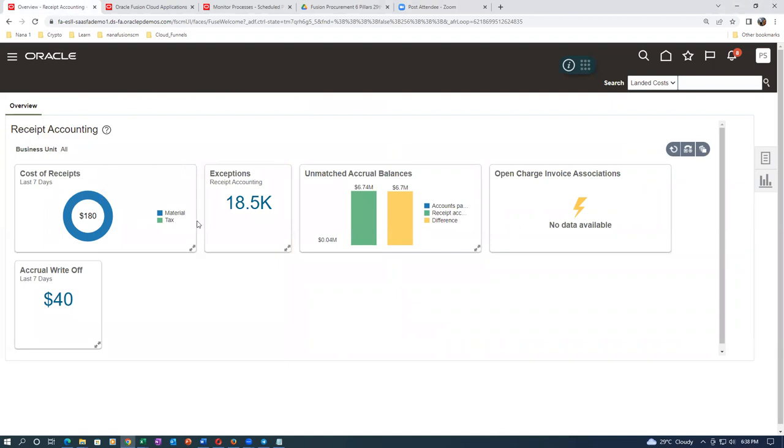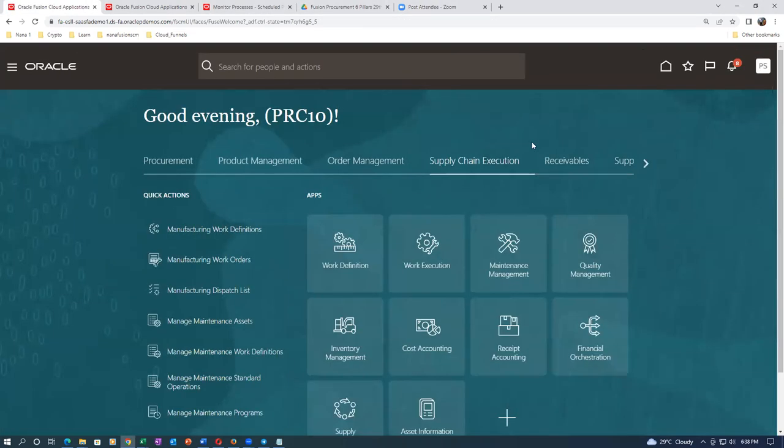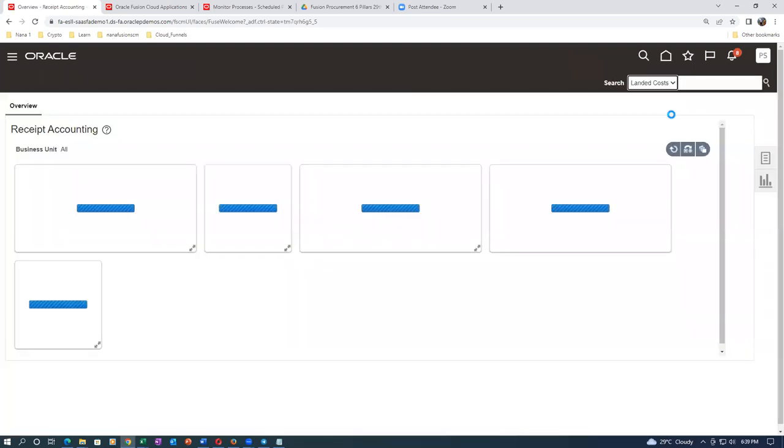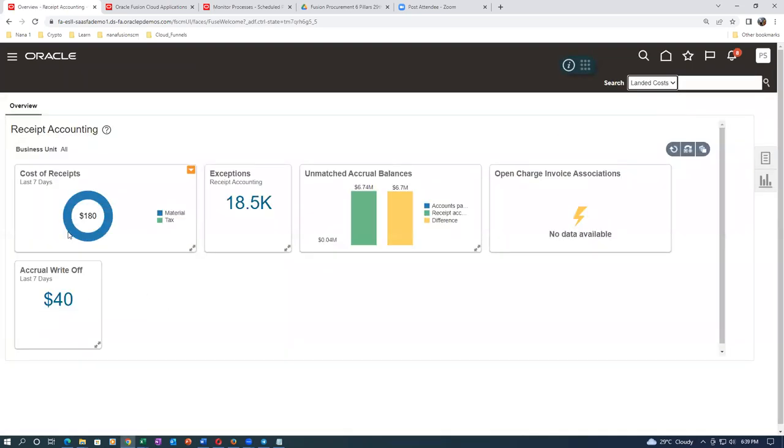Go to the home icon, then Supply Chain Execution, and then here you go to Receipt Accounting. Remember, cost accounting has a period, whereas receipt accounting does not have any period at all. No period is there for the receipt accounting. And here, it is not showing a value of $180.